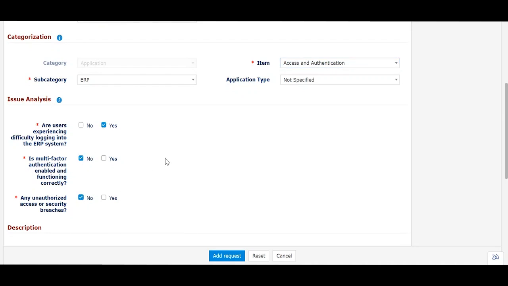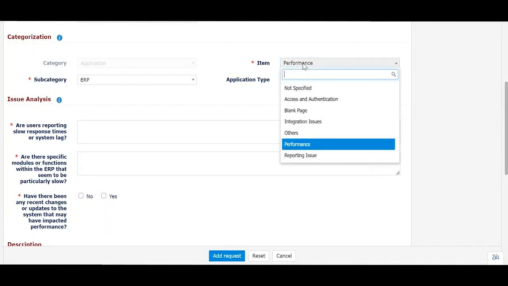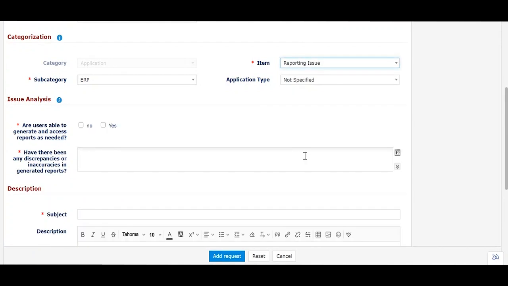So what if there is a performance issue with the ERP application? All these questions should not be shown, right? When I choose performance issue, a different set of questions comes up, and if I choose reporting issue, another different set of questions comes up. It means that according to the issue I have selected under the item field, the questions differ. This has been constructed at the back end. Let me show you once I go to the template customization page.